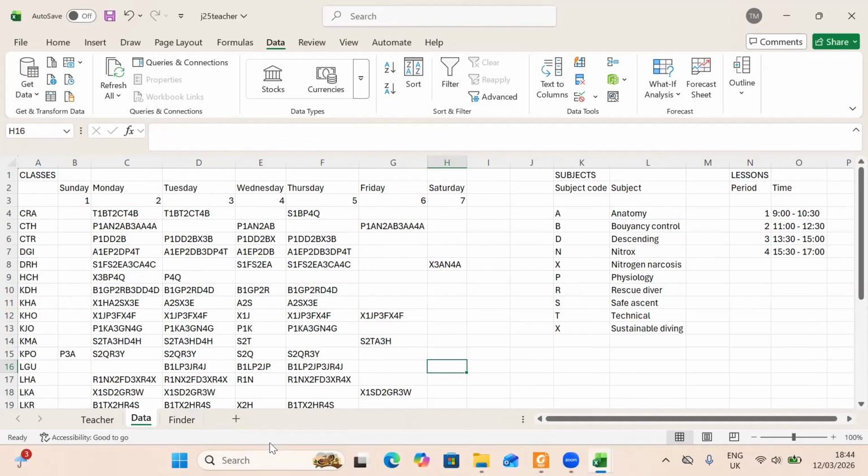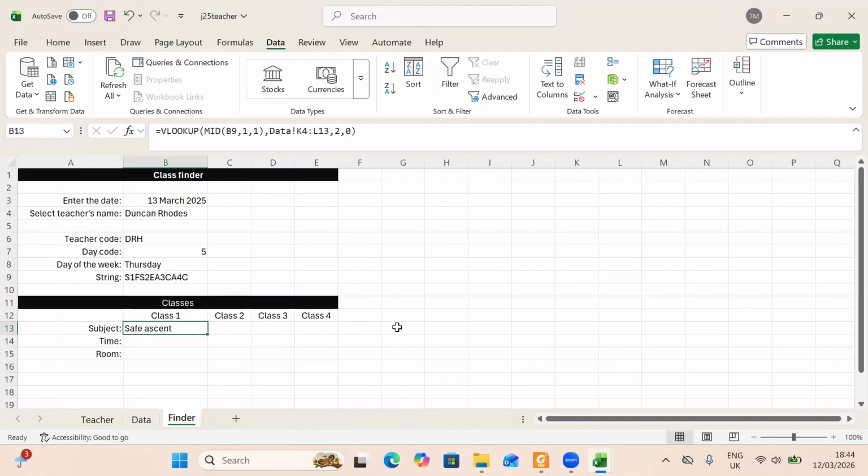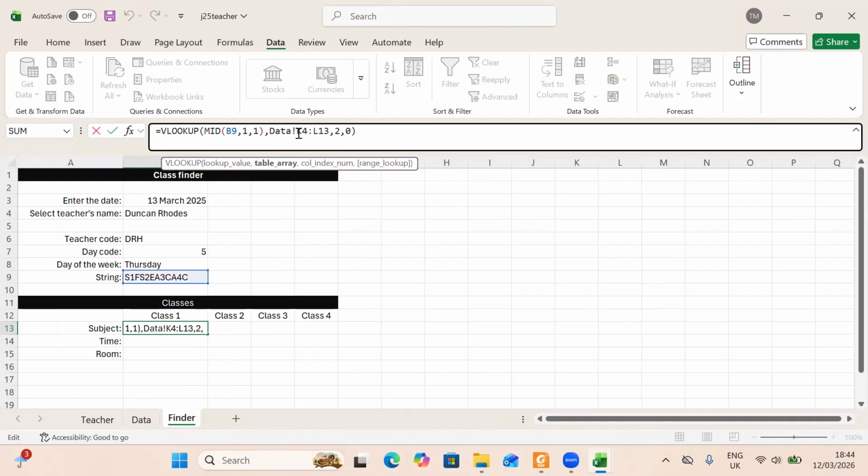So it picked correctly. Now I'm going to need to auto-fill this, so I have to make sure what needs to be locked is locked. Whenever you use your VLOOKUP, just know that the array has to be locked, okay? So whenever you use your VLOOKUP, you lock the array.